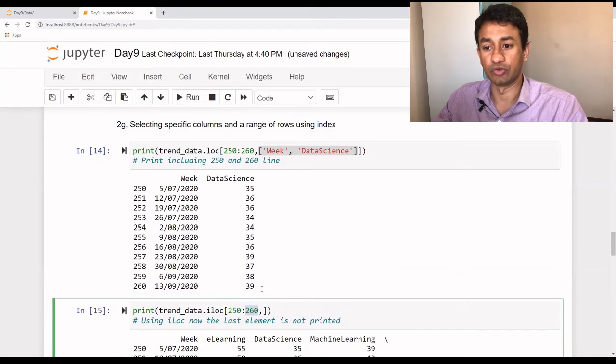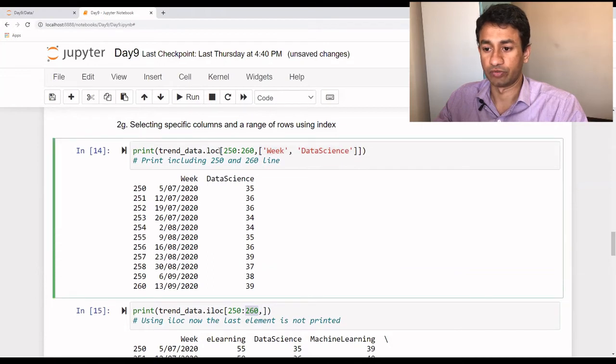If you are going to use these two, be sure about what you are going to fetch. The .loc method fetches the data including the first as well as the last element, whereas .iloc doesn't include the last element. It stops just before the last element.